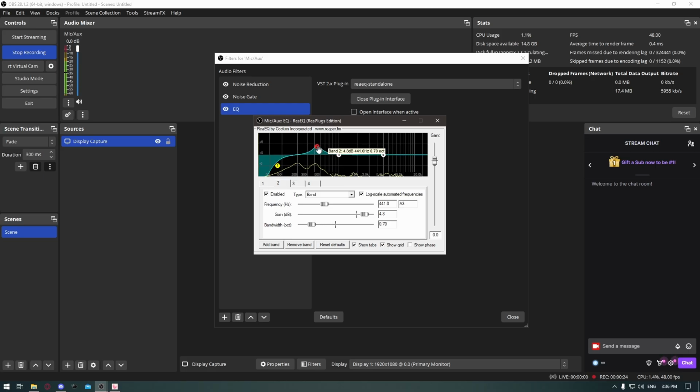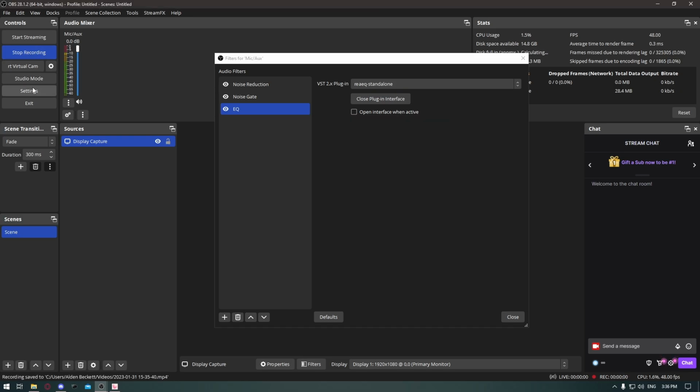And I'm going to listen to the sound of my voice, and try to find something usually around the lower end here, which makes my voice sound especially muffled and muddy. If you don't have a way to hear your own voice through whatever hardware or microphone you're using, there is a way that you can do it within OBS.